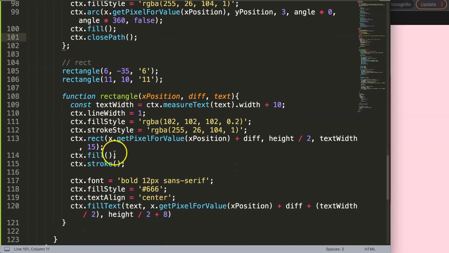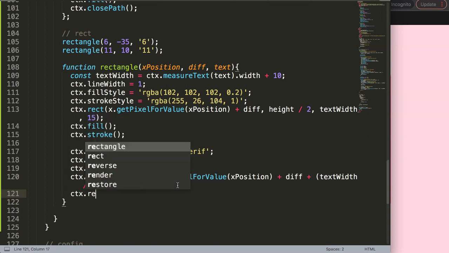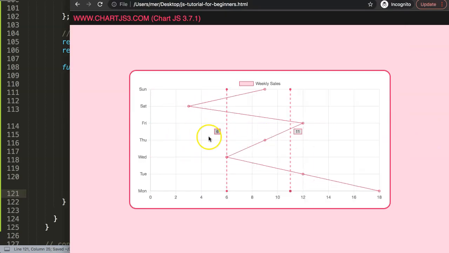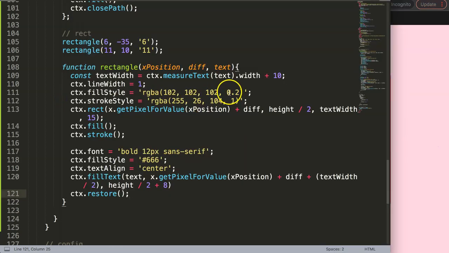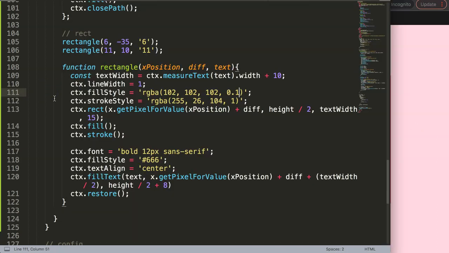So, we have this now, and then maybe we can say here CTX fill, stroke, alright. Here, then I want to say first of all, CTX restore. Maybe that will solve our color issue here. Not really, anyway. Then that's alright, so I just make this slightly lighter. There we are, so it's easy to spot. Alright, so now we have this.